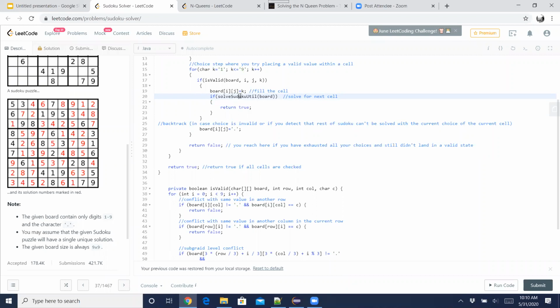The main logic is the is valid method, and the recursive one is whether the present choice leads to a globally correct one. Yeah. Okay.